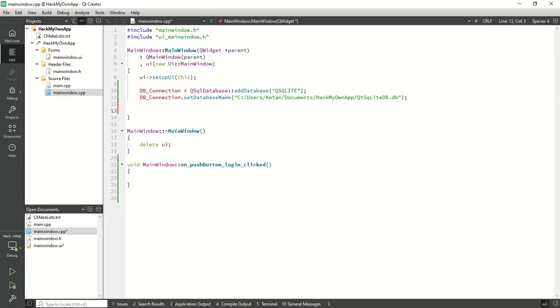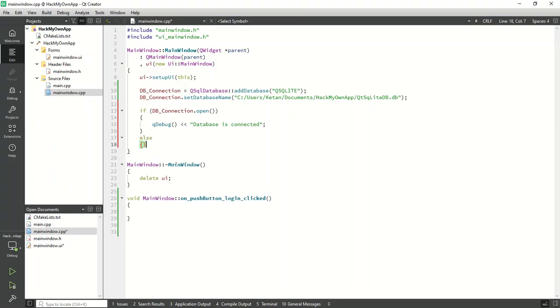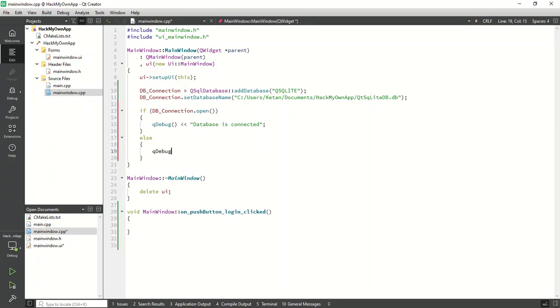Now let's see whether the database is connected or not. So use the open function, and if it is connected, then write the message database is connected. Otherwise print the error if there is one. Database is not connected, and print the error, last error, if the database is not connected.